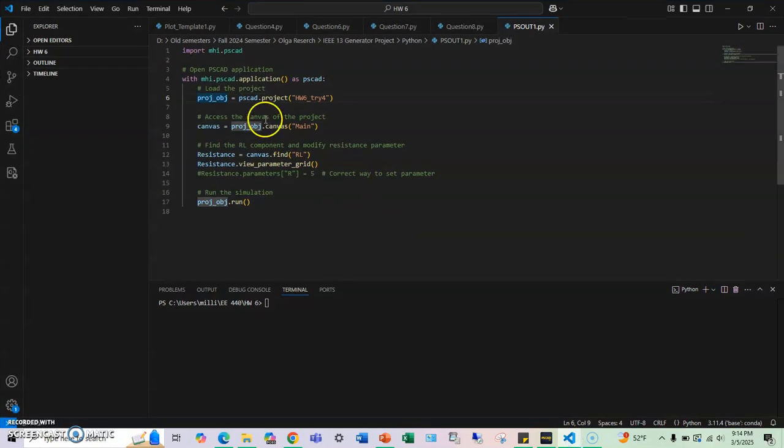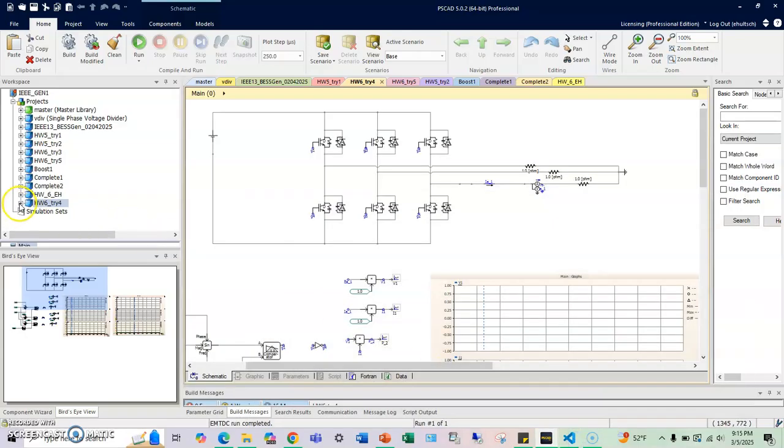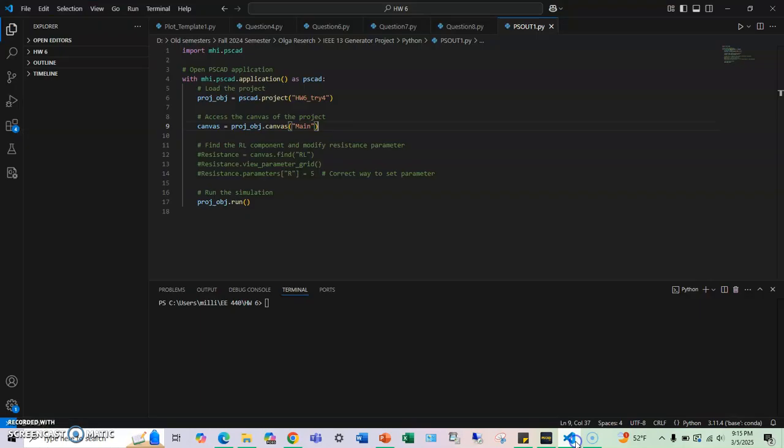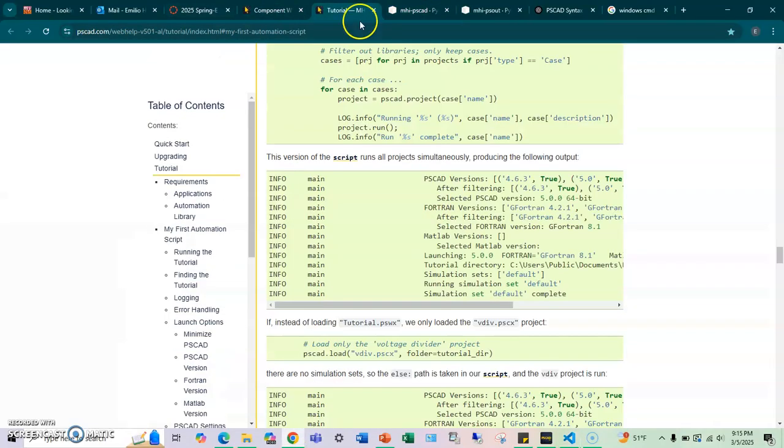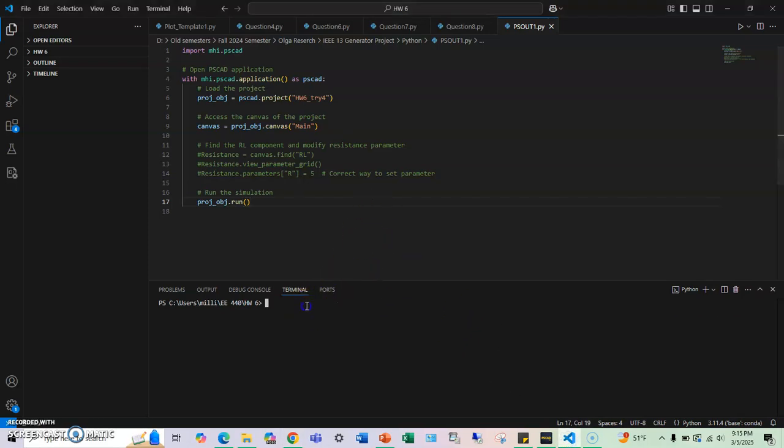I just copy the number, and these parameters are something that I'm not going to use right now. The canvas is just the main. What this is referring to is, if you go here, I think the definition is the main definition. So it's basically just getting everything from the project. Then this object that we created, we just run it. Again, there are more commands and libraries, but this is just how to run something from PSCAD.